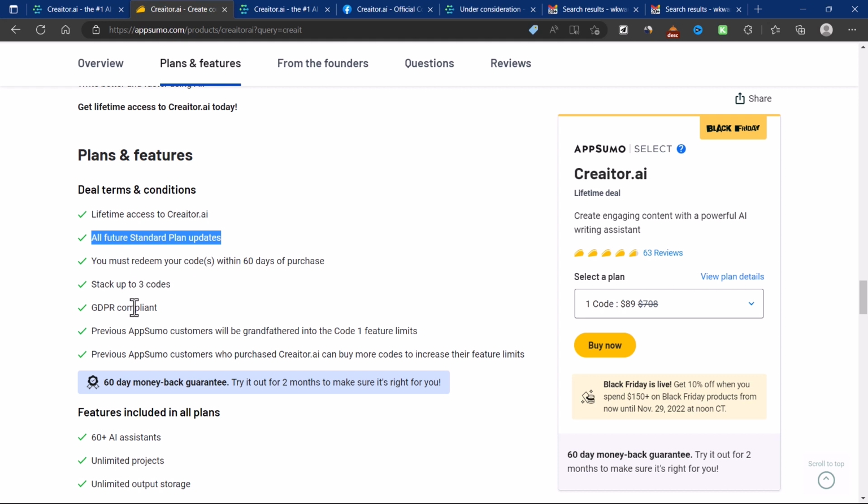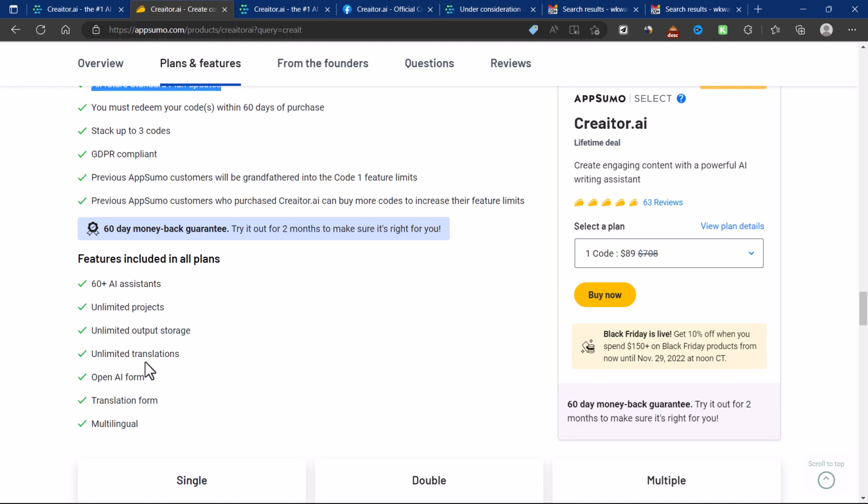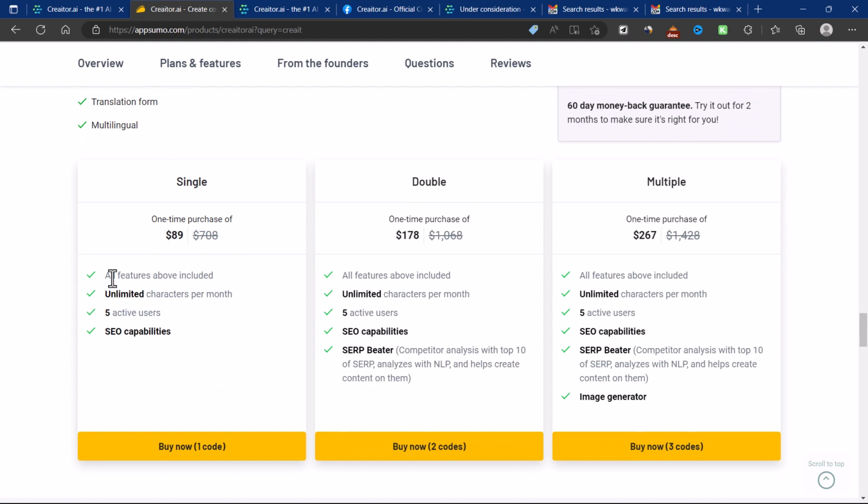You can stack up to 3 codes, and you get unlimited projects, outputs, and translation. From $89, you'll get all the features above, unlimited character count, and 5 active users. If you are managing a team, you can create 4 additional accounts that can work together with you, so this is a team-friendly tool, and you get the SEO capabilities. If you stack more than one code, you will get the SERP beater, which is similar to NeuroWriter, where you can do some content optimization. If you don't currently have NeuroWriter, you might consider stacking Creaitor AI up to three, because at the last tier you can also get the image generator. So you can generate images with AI using the Creaitor AI engine.